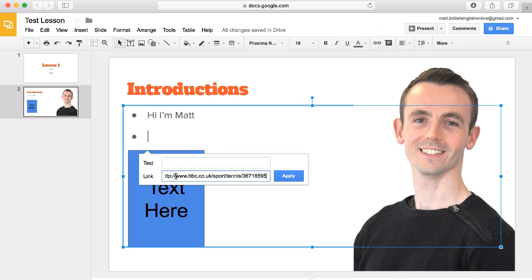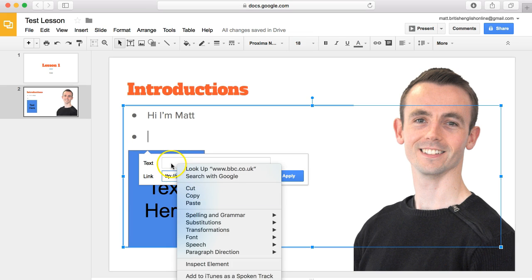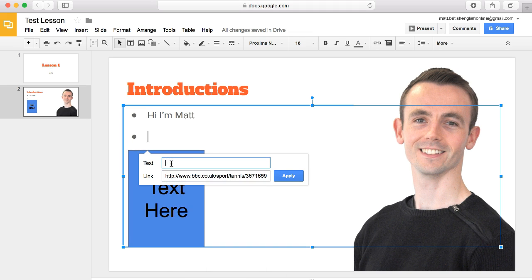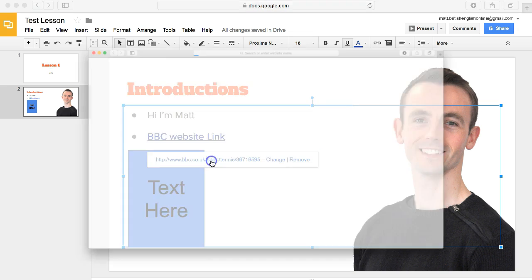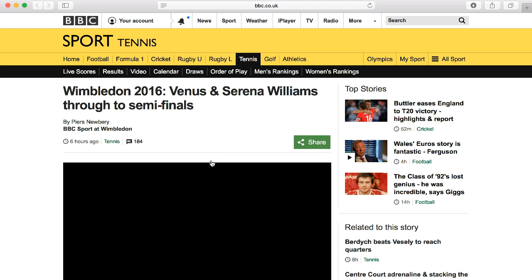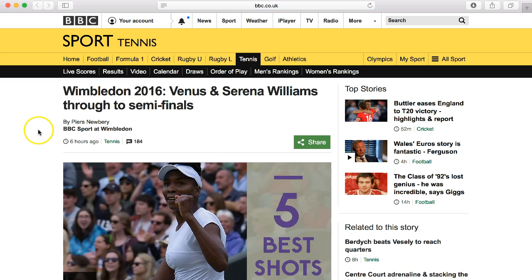You can then paste the link here, Control-V or right-click and paste, and then add some text here to describe the link. You could simply write link if you wish, or BBC website link, whatever you like. Then when you press enter, you can see the link is here. Now if we click on the link, it will bring up the blue text here, which is clickable. So if we click on this link, it opens up the website that we originally linked to.